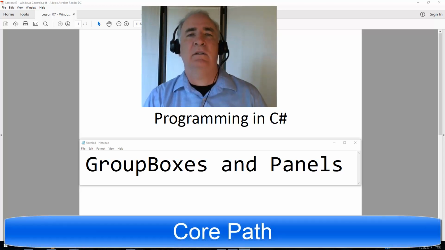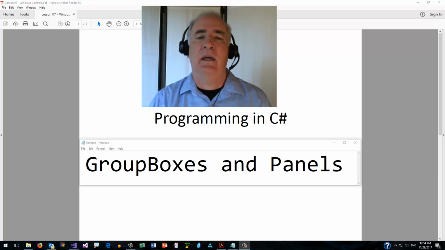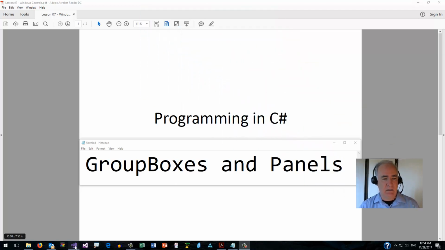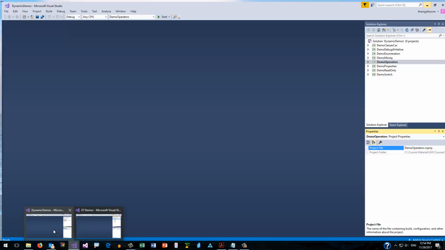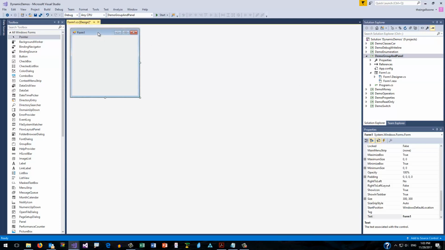All right, so let's talk about some container Windows controls. In particular, we're going to be talking about group boxes and panels. Let's go ahead and take a look at what we might do in code. So we have this very simple Windows application that will be demoing group boxes.